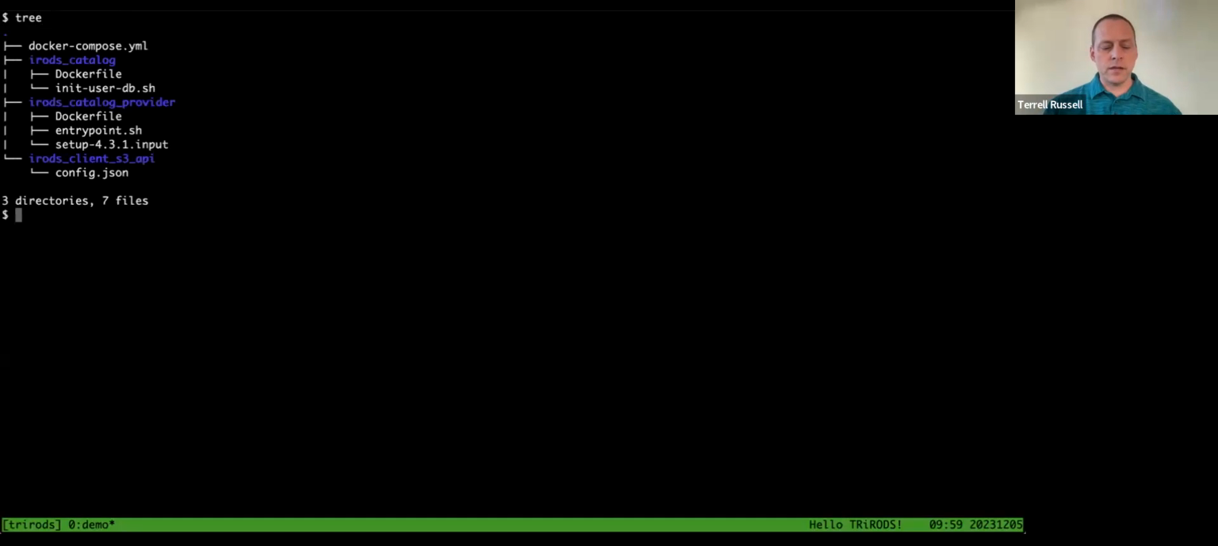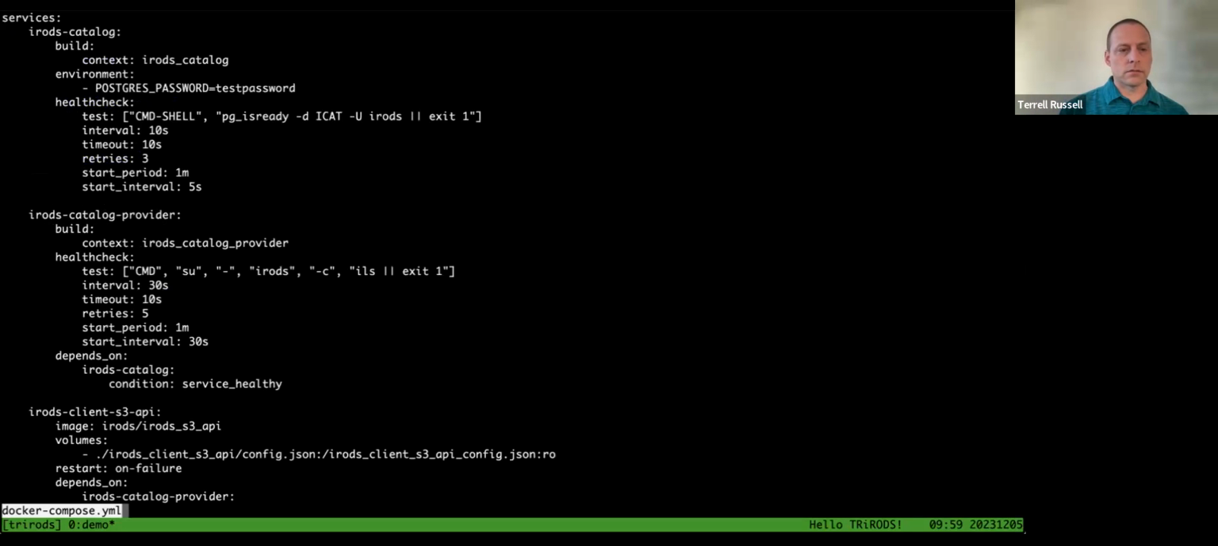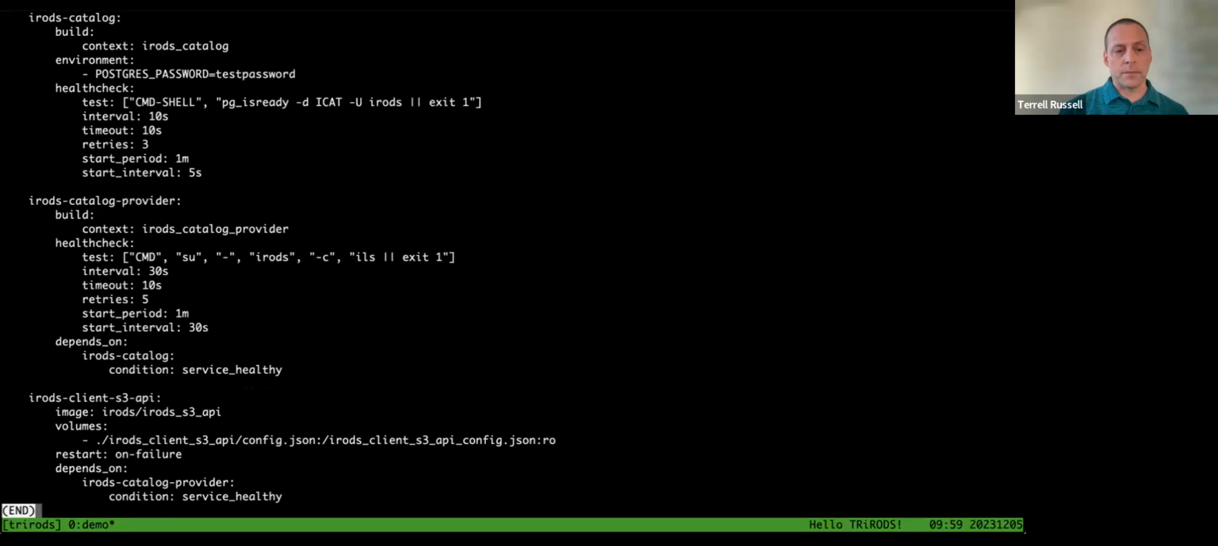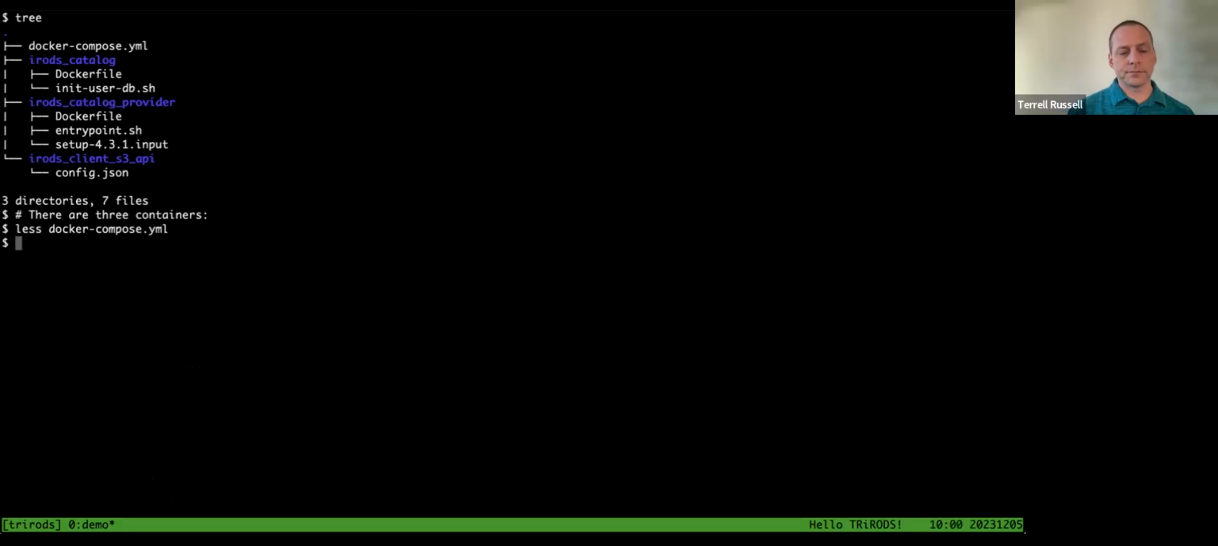And so here's a tree. This one only has three containers. We've got a catalog, we've got a provider, and the API, but then we're going to point it right back at itself. And so we look at these. It's much simpler. It's a lot of the same stuff, actually. I think I just chopped it, right? So I just got rid of the A's and the B's on the different zones. Now it just says provider and catalog. And that's it.